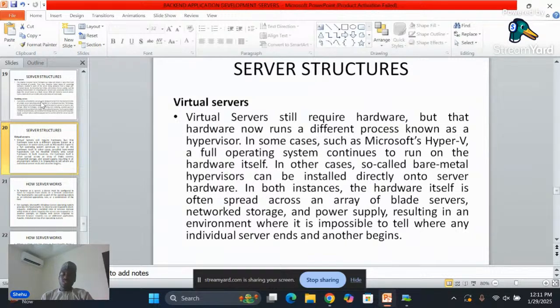So what that means, this statement, the hardware itself is often spread across an array of blade servers. That is the word: array of blade servers. So that is what is inside that usually black rack. We call it a server rack. That is what we call them.